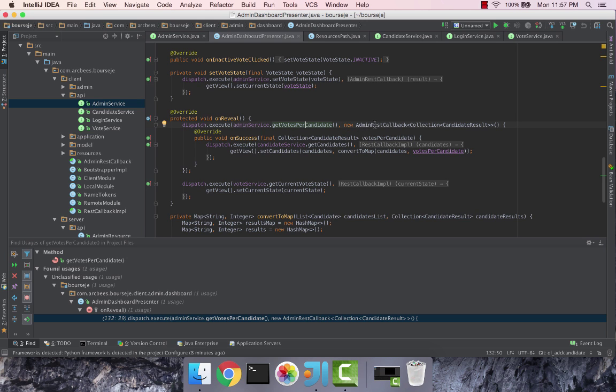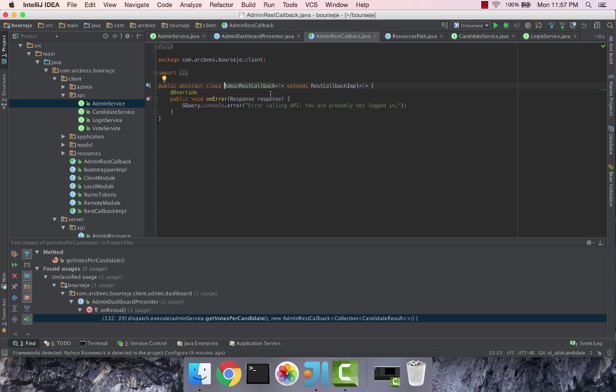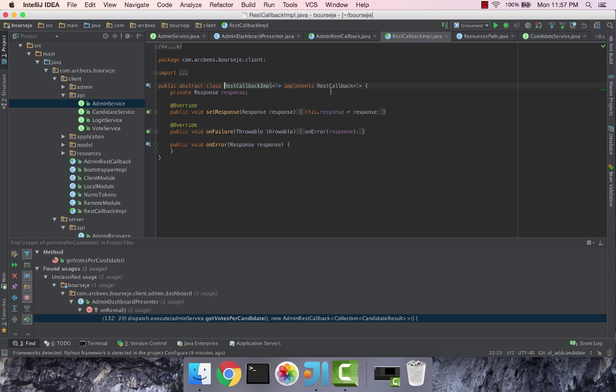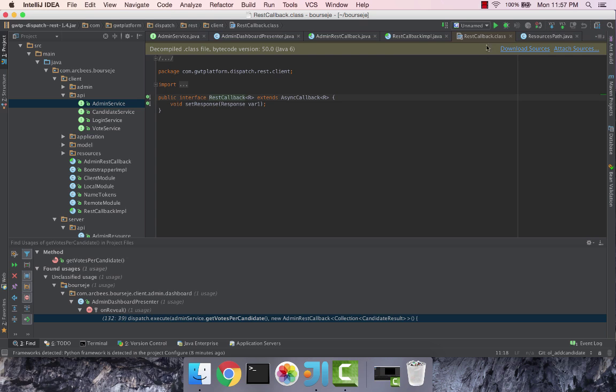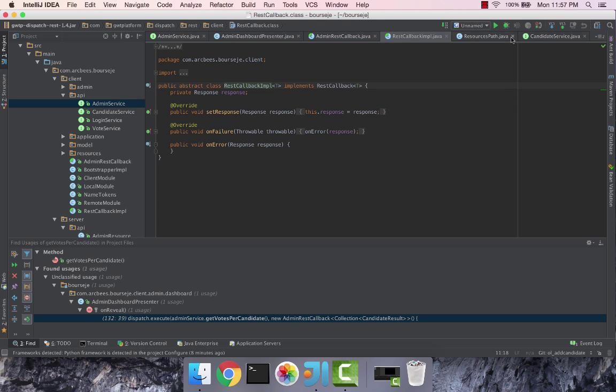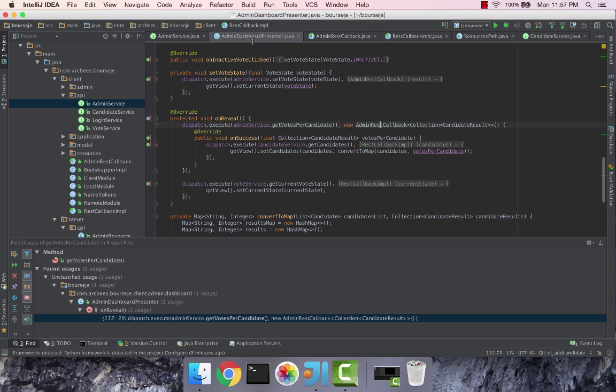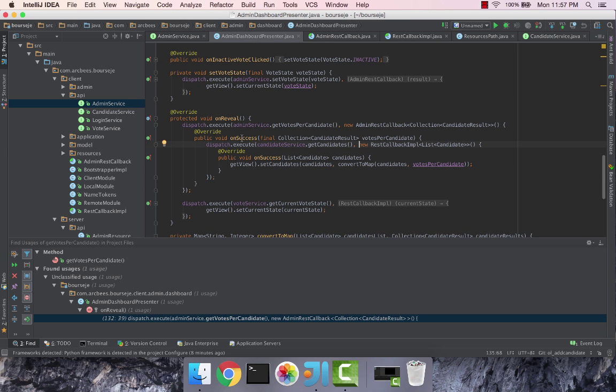So we have an admin REST callback in that case, which is simply an extension of the REST callback impl, which is itself a REST callback. So you can see all that code on GitHub, but essentially we have a REST callback interface defined in GWTP that you can use. And then we define what onSuccess looks like.